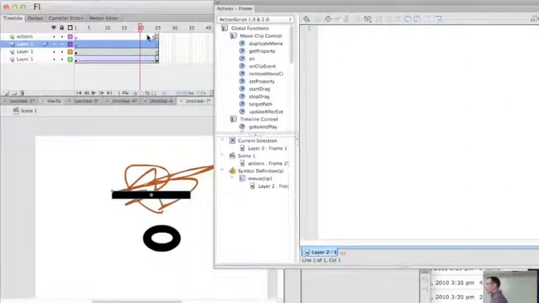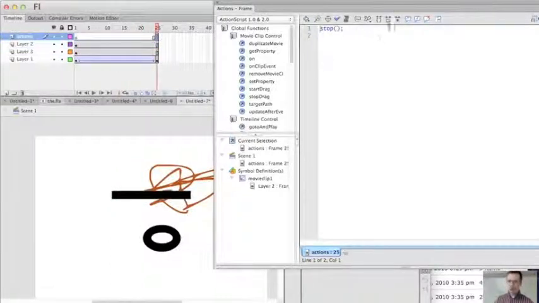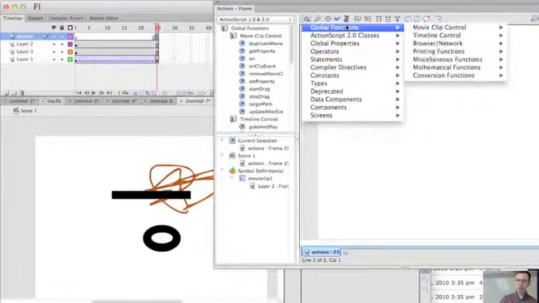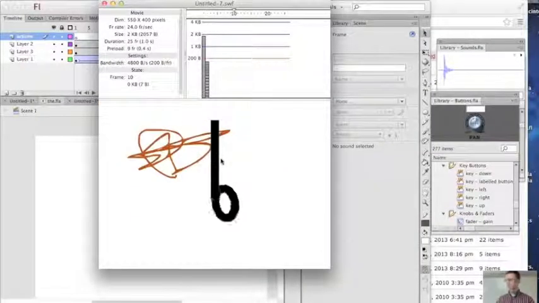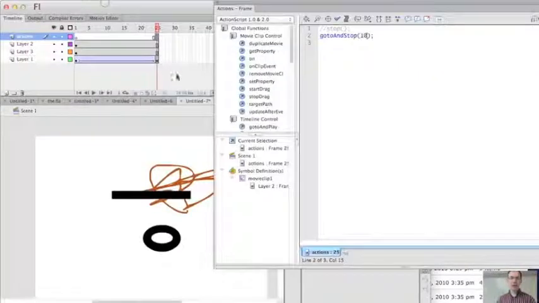There are other actions you can add, go to and play and go to and stop. I'm going to just quickly comment this out, which we covered briefly. I can use the helper up there, or type it myself. So go to and play and go to and stop are basic timeline control. Go to and play tells it to go to a specific frame and continue playing from there. Go to and stop is to stop at a specific frame. We just type in the frame number, or a frame name with parens around it as a string. But a frame number is simple enough to use to go back to frame 10 and stop there. Really simple actions. Apply them to the timeline, and then as we get more complex, we're using them in other places.